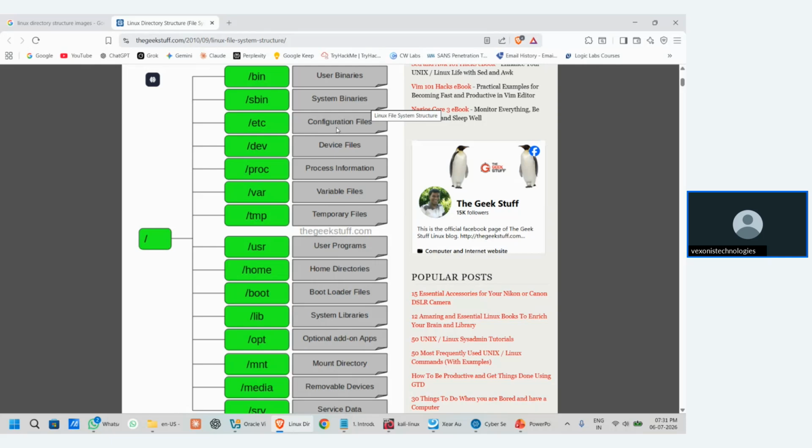Correct? For example, two or three days back, we downloaded our Kali Linux machine from the internet. After downloading, what have we done? We right-clicked and did zipping, unzipping. Correct? We have done unzipping. Why? Only after unzipping can we install that in VirtualBox.